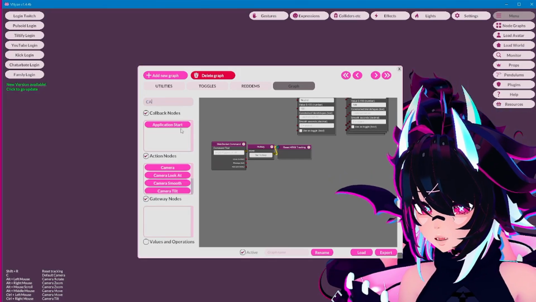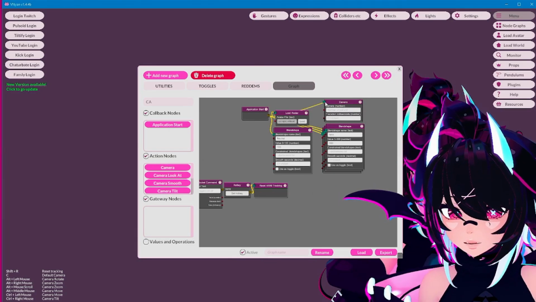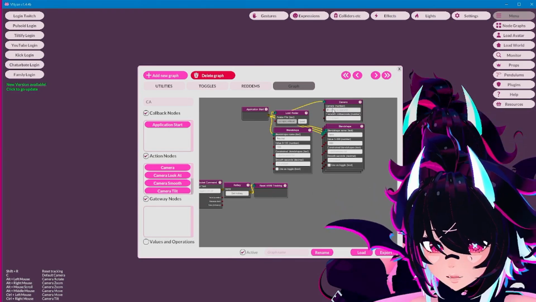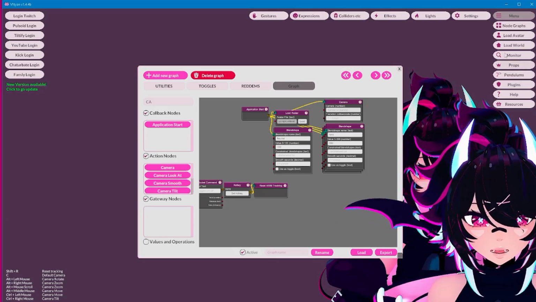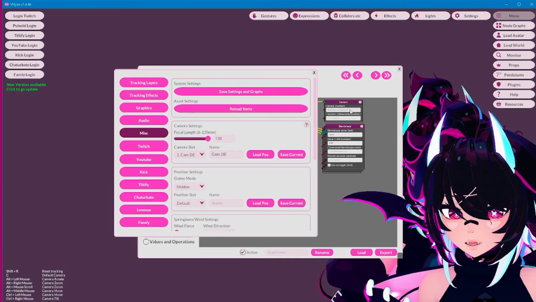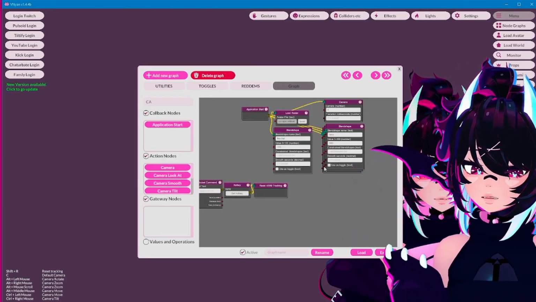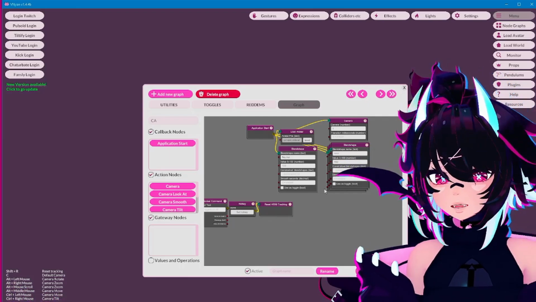Next, in our node graph, we're going to add a camera. That way, when the application starts, by default, it will open up the camera. And in this camera node, we are going to add camera default. We can either set this to the number or the name. In our case, it's our first camera, so we're going to set it to camera 1. Boom. There we go. So now when the application starts, it sets to that camera.